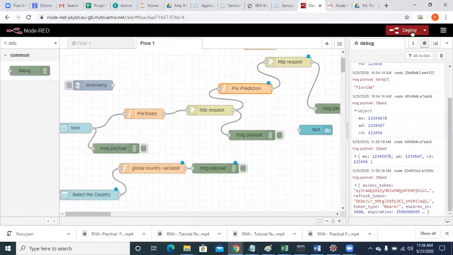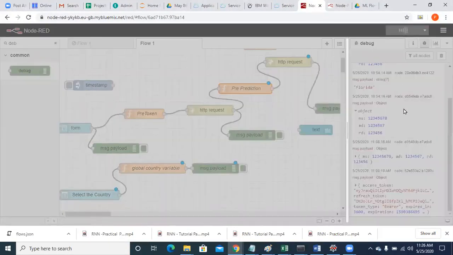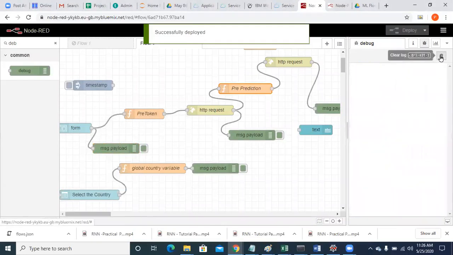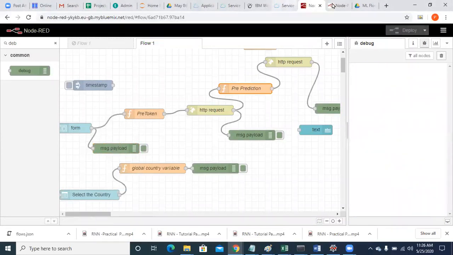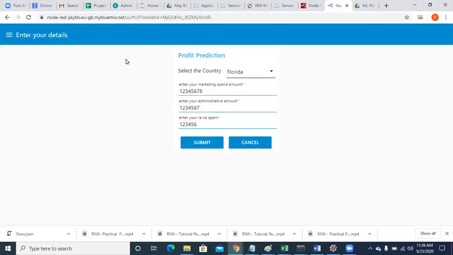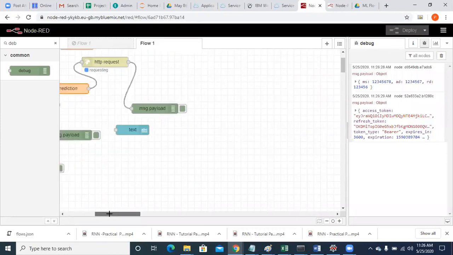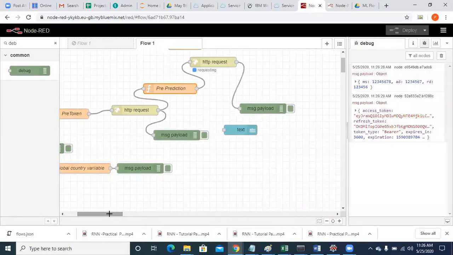We have done it. Now deploy it. After deploying, just delete all the things that are there. Now go to your Node-RED, enter your details, submit it, then it is requesting. If you see, you can see that it is requesting here. So basically it is taking so much of time, guys. As soon as it gets requested, you will get the output over here.